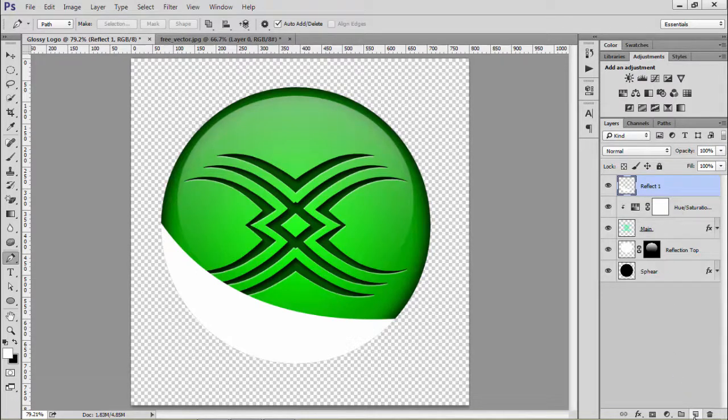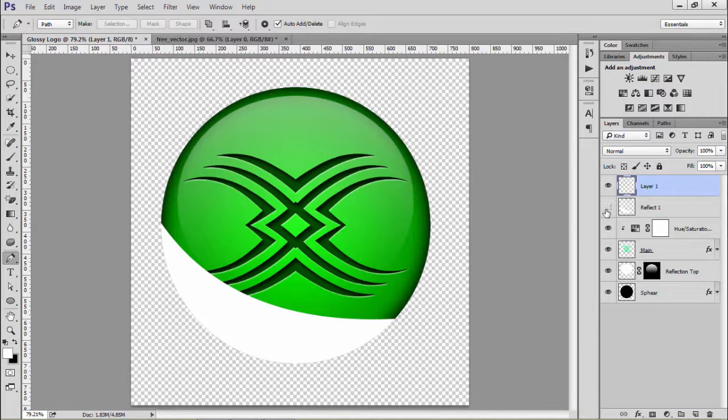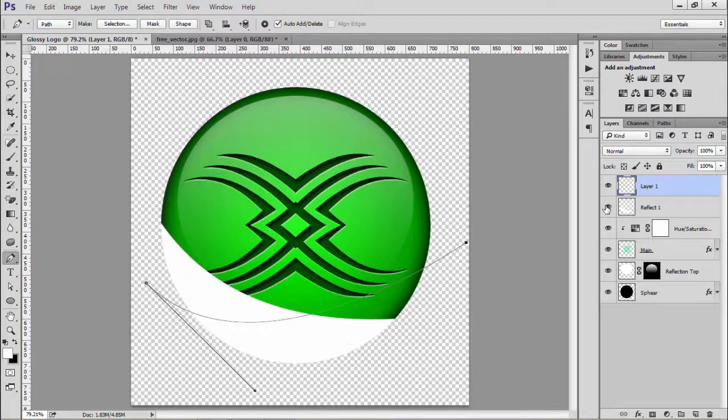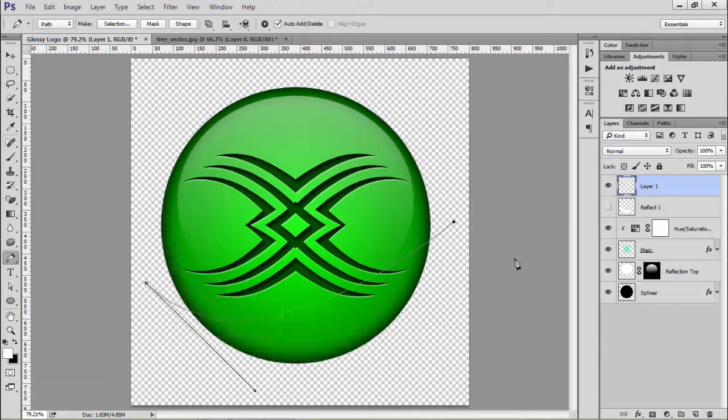Okay, so we will get a new layer again. We will hide this reflect 1 for this time and select the pen tool and give it a click here and a click here. Now we will size it like this and press Ctrl and let's set this up like this. Let's turn this on, determine where it's ending, like it's ending here. So hide this again and give it a click, click here, click here, click here and close it up.